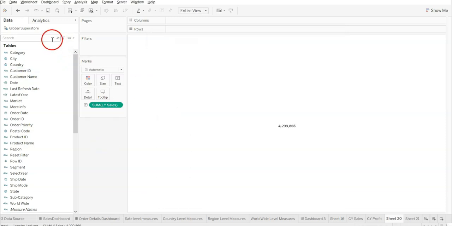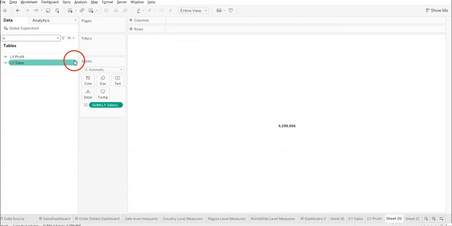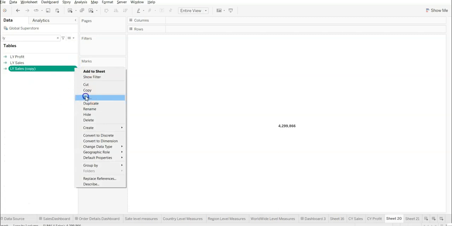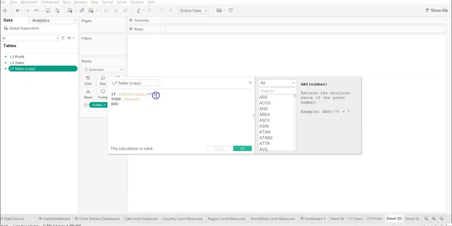So what we do is, let's look at latest year sales. Let's duplicate this, edit, select year is LY, that is latest year. What we have to give is previous year, because select year has two values. One is latest year and the other one is previous year. I hope you have not forgotten it. Select year contains error. Okay, it is already existing because I had already created. Okay, now it is valid.